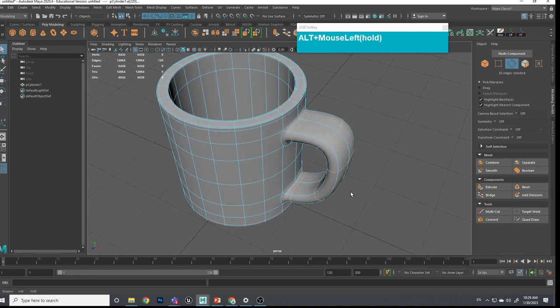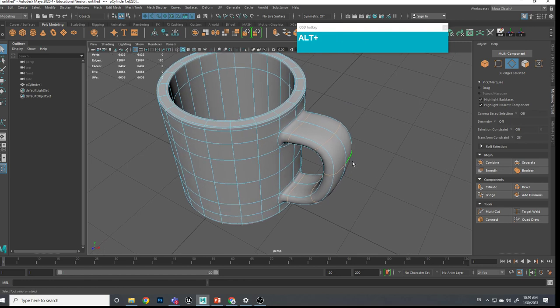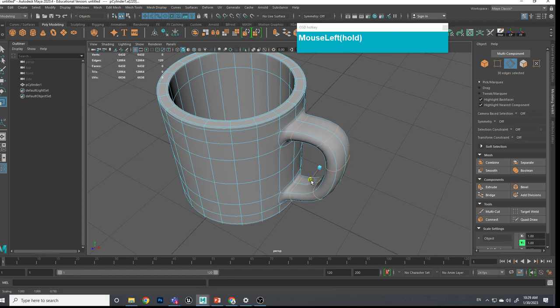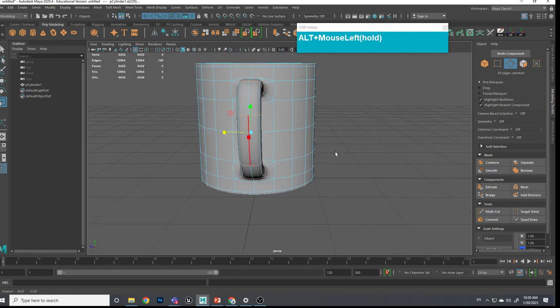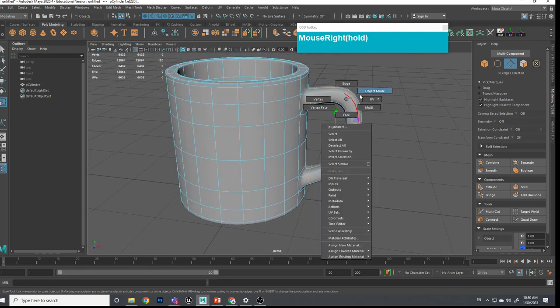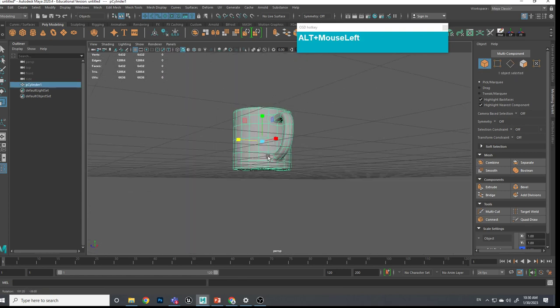So while holding down the shift to add on these loops, then I can press R to scale. And since I'm aligned in the Z axis, I'm going to scale on the Z axis to bring down the thickness of the cup handle. So okay, this one looks good to me. I'm happy with this. Then my mug is done.